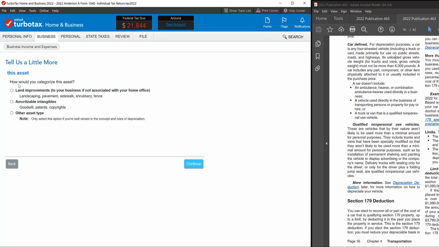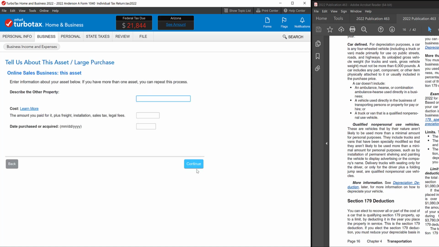Here it says, how would you categorize this asset? I still don't see anything that says vehicles on it, so I'm going to click Other, Asset Type, Continue. We're going to do two vehicles, one for Section 179, one for bonus, so I'm going to call this Vehicle 1, and we're going to say that cost $60,000. And we're going to say that we purchased it on the first day of 2022 for simplicity.